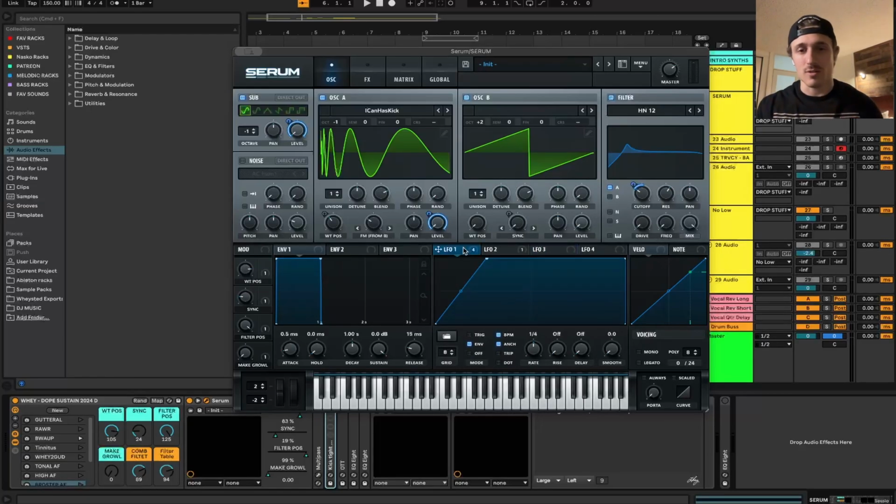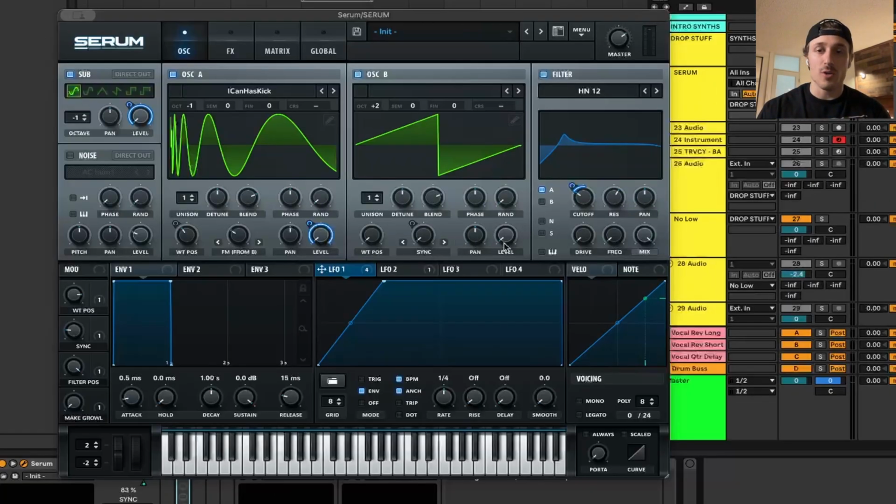So little life trick right there. The biggest thing usually is going to be using one oscillator, FMing it from another. So you're going to have the volume all the way turned off on oscillator B, but we're going to use the FM from oscillator B. It is very important.